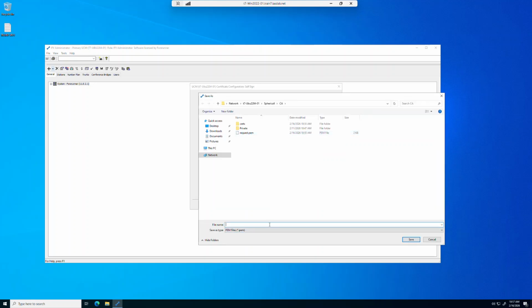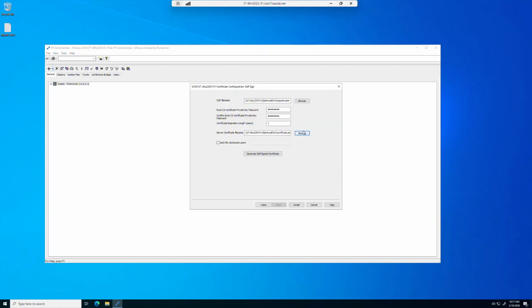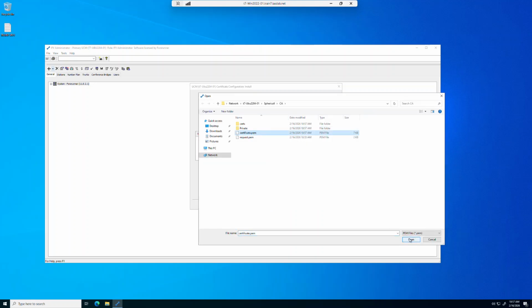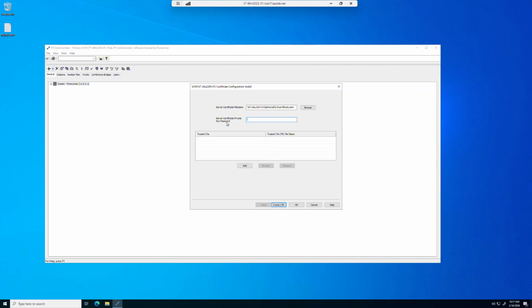I need to give the certificate a name. So I browse and I put a name in it. And now I will generate this self-signed certificate. The certificate has been signed successfully. So now I can go back to my install button. And now I will actually install the certificate into Inform Voice. I need to provide the password of the request.